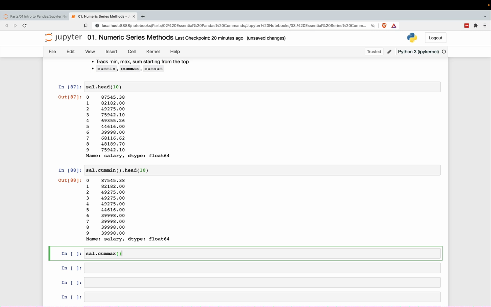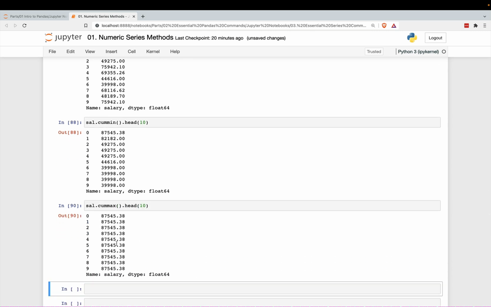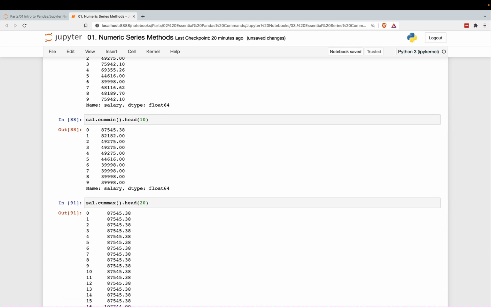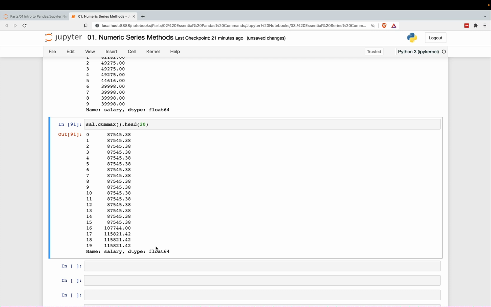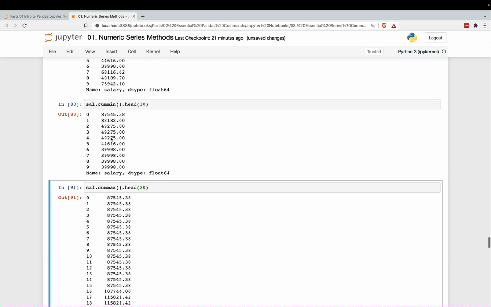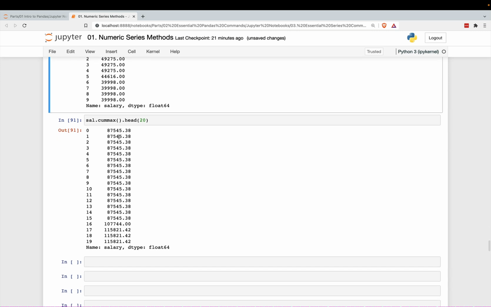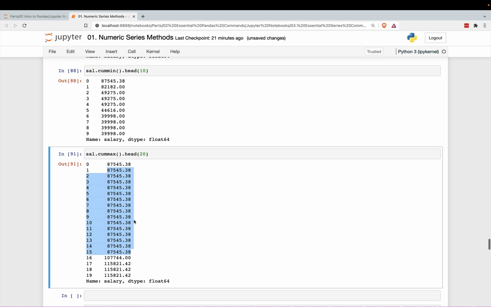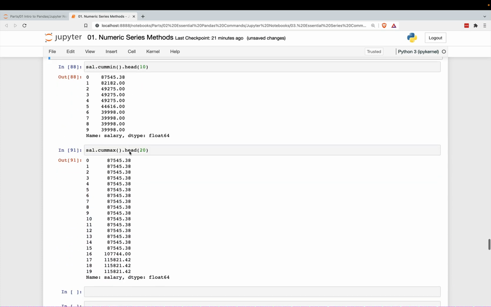Cumulative max just works in the opposite direction. Let me do dot head here. It takes more to see the next maximum. The very first value, 87.5, is a relatively high value. So we don't see another salary that's higher than it until down here at 107.7. Actually, then we have an immediate one; the next one is even higher than that one. All of these values in the original series are not higher than 87.5, and we can check that over here. These are all lower, like that.